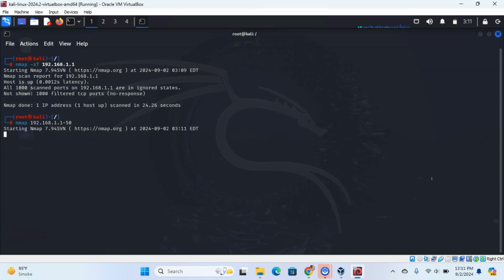The next command is timing and performance. This command takes some time, so here we need to cut and type the next command, nmap -T4, then type 192.168.1.1. Okay, it controls the speed of the scan with T0 being the slowest and T5 being the fastest. Here enter and move on to our next command.